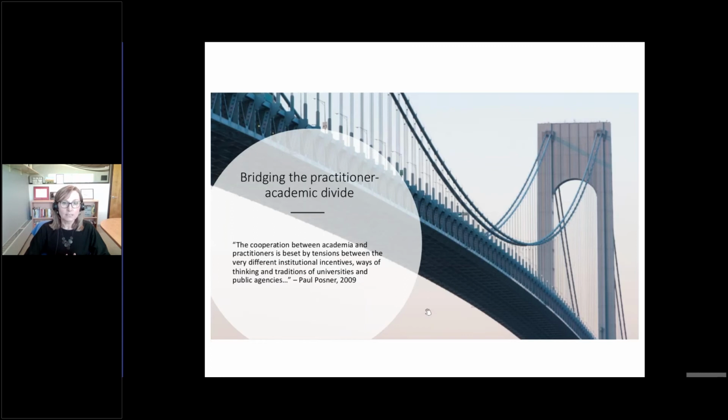A lot of the experts that you might be wanting to engage with are sitting and working in academia, and there's a large body of research out there about the fact that we've got this real gap between academia on the one side that has this expertise, practitioners on the other side that would really benefit from this expertise, and there's this gap between them, and it's often referred to as the practitioner-academic divide. Paul Posner writes, the cooperation between academia and practitioners is beset by tensions between the very different institutional incentives, ways of thinking, and traditions of universities and public agencies. So there's people out there who have this information, and figuring out ways to connect can be a real challenge.